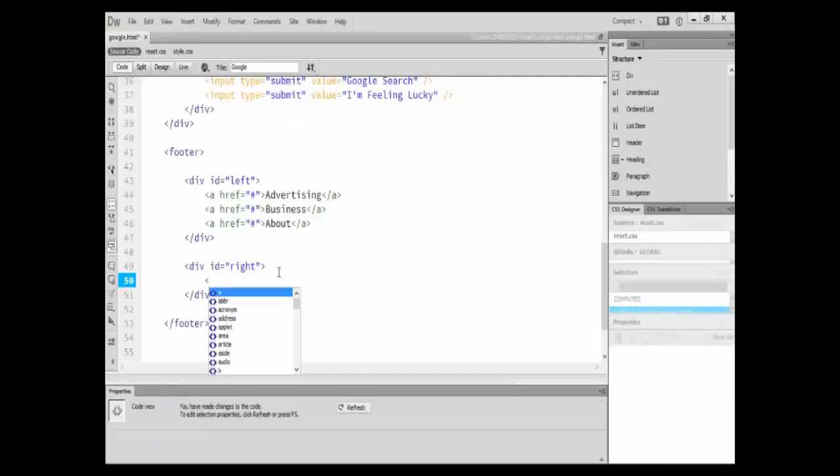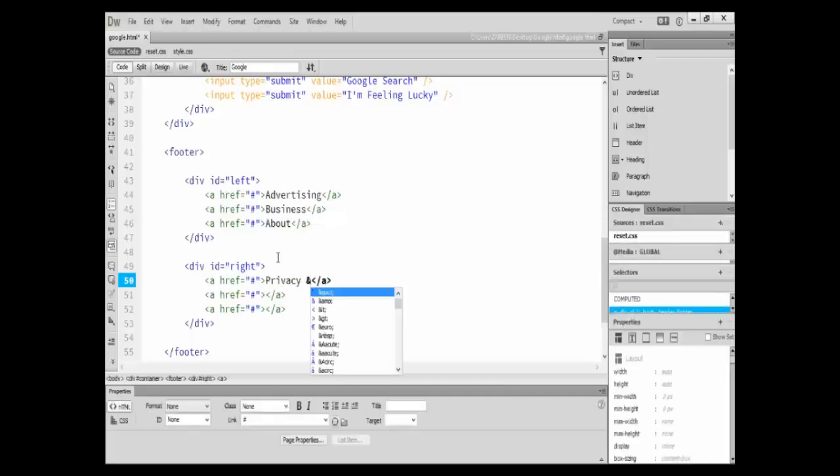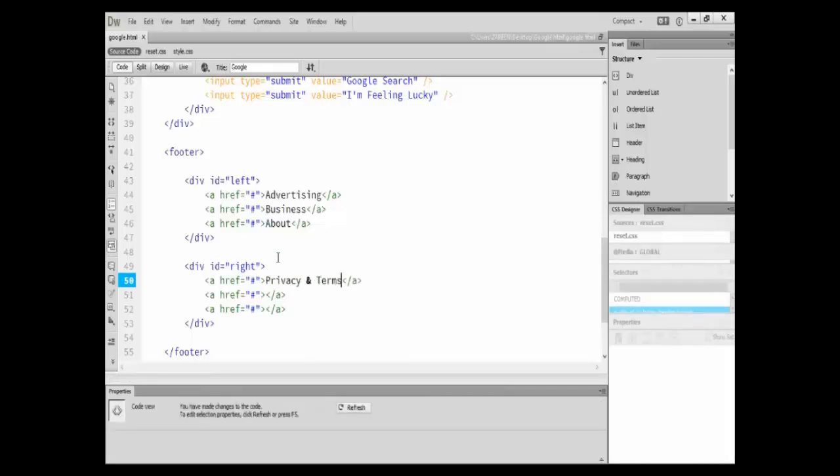Now let's create 3 anchor elements inside the right div element and give them a text of privacy and terms, settings, and use google.com. Again, we are setting the value of href to be #, implying the links go nowhere. And now let's fill in these links with privacy and terms. Settings, and the last link is use google.com.